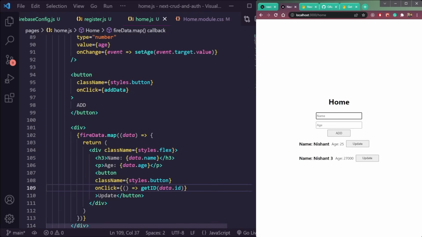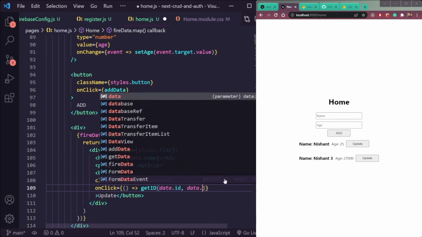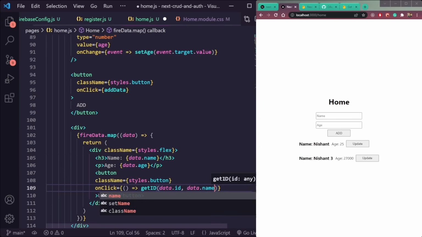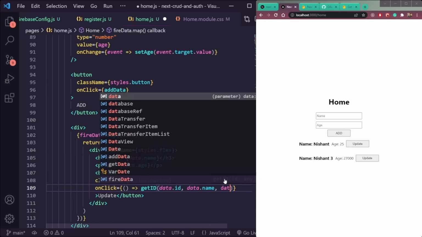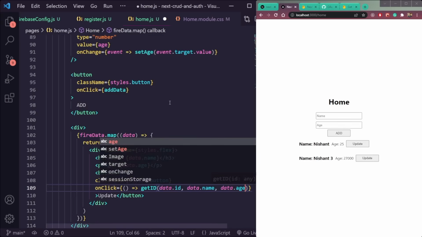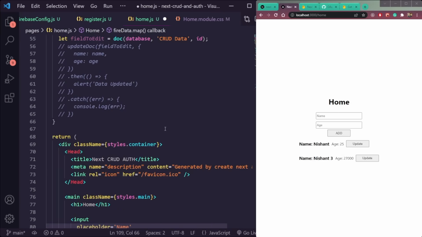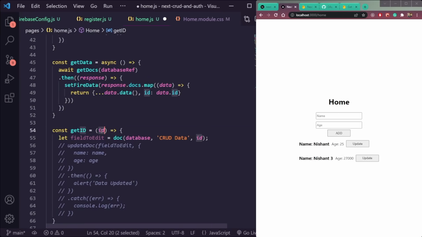So what we can do is send our name and age. Okay, we have to send the name and age as well. So just say data.name and data.age. Then in this get ID function we have to receive it. So name is first and then we are adding age.